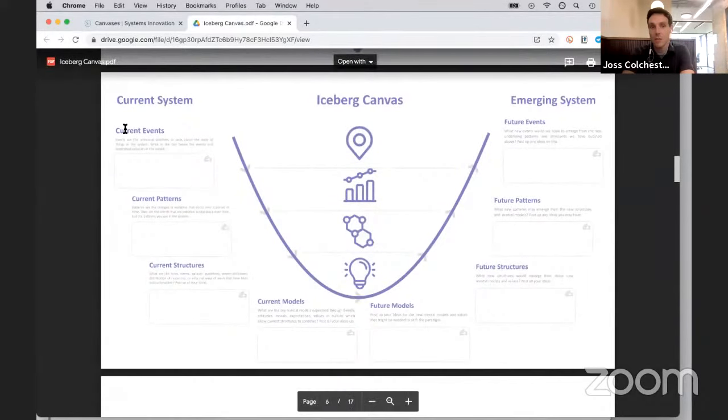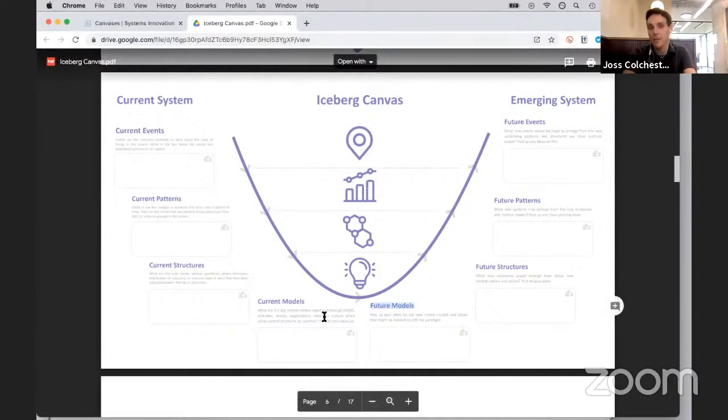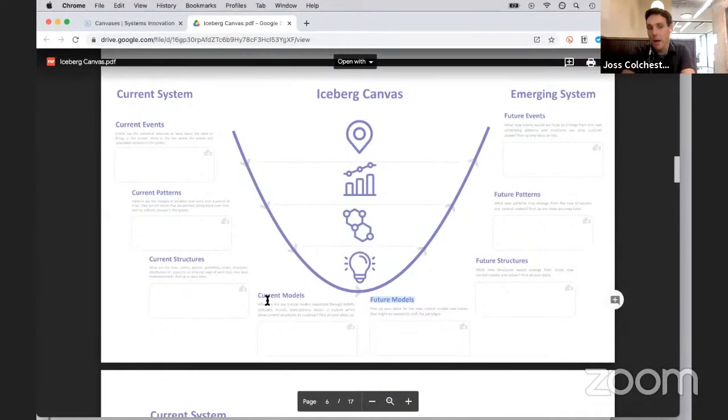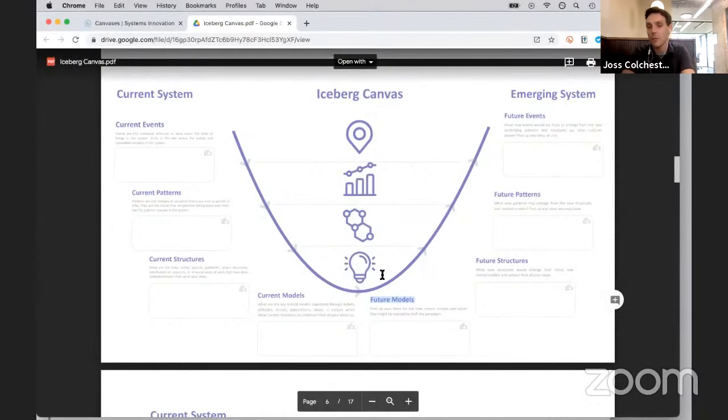On this side, we're going down and we're asking, what are the current events that we see in the system? What are the current patterns, current structures, current mental models? And then we're going up the other side and asking, well, how could we change that paradigm? This is them becoming aware. We get them to fill this out, post up their stickies or whatever it is. So they become aware of the system on its different levels, all the way from the underlying assumptions to the structures and so forth. And then we try to shift that, right?